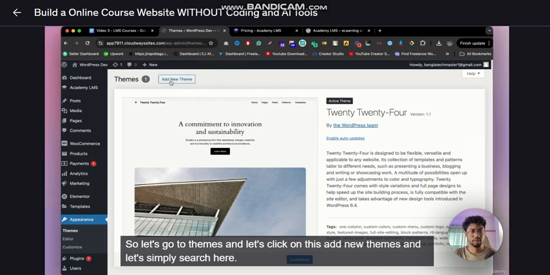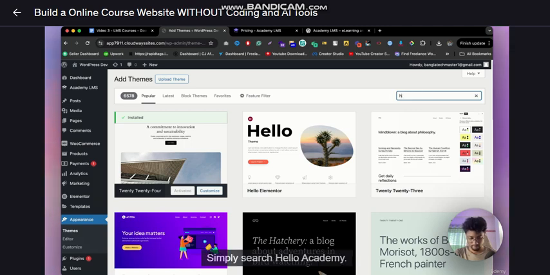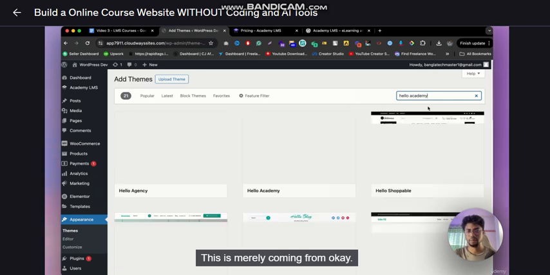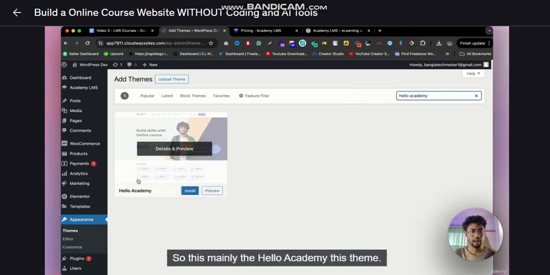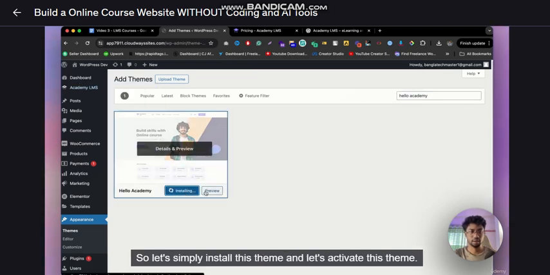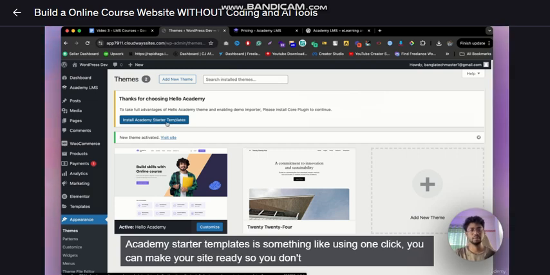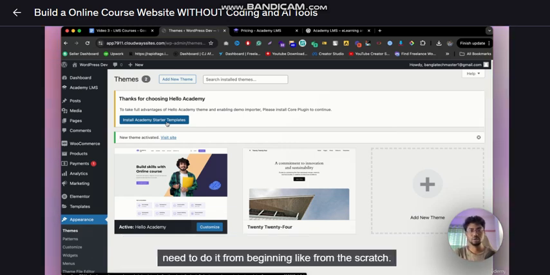So let's go to themes, click on Add New Theme, and simply search for Hello Academy. This is mainly coming from Academy LMS. So let's simply install this theme and activate it. As you can see, when I install and activate this theme, it also has an Academy starter template. The Academy starter template is something where, with one click, you can make your site ready. So you don't need to do it from the beginning, from scratch. You don't really need to do it.